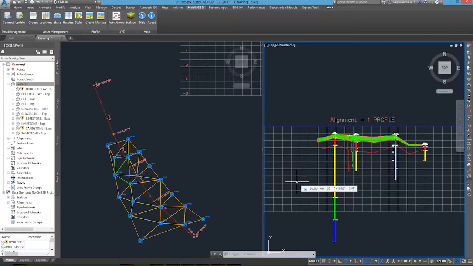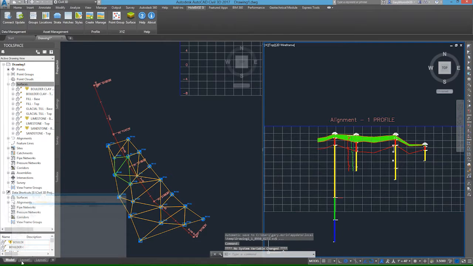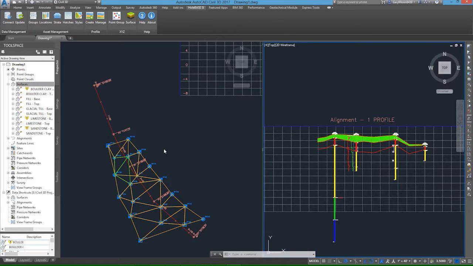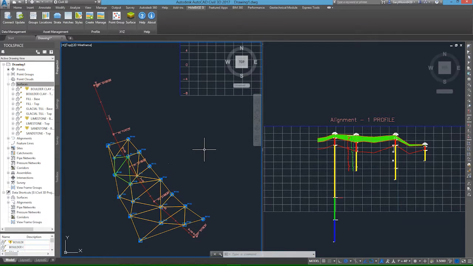But obviously in the real world, as a CAD technician, you've been asked to do this, you're working away, and your HoleBASE guys have gone back and they've just added a whole new set of boreholes onto the project or added more information to it. Well, the beauty of using central data management and a tool like this is that I can come in here now and literally go.